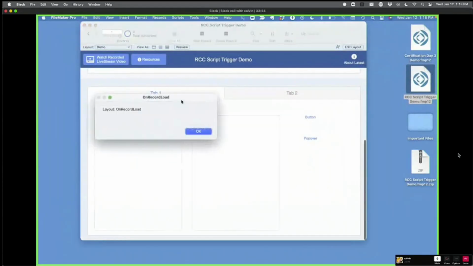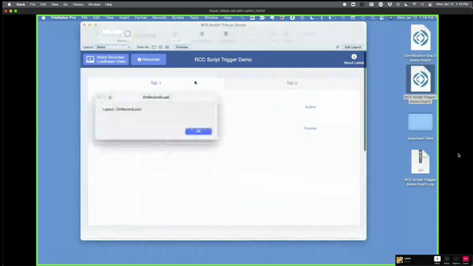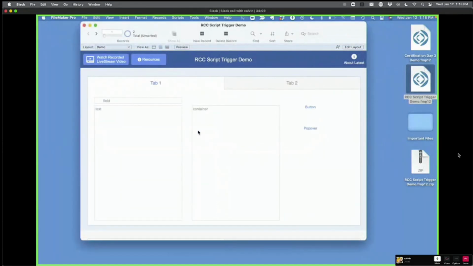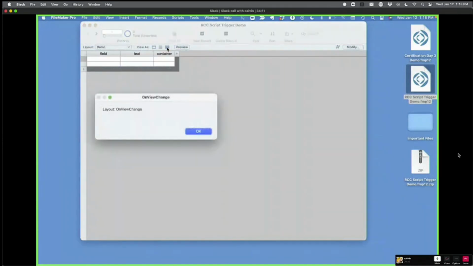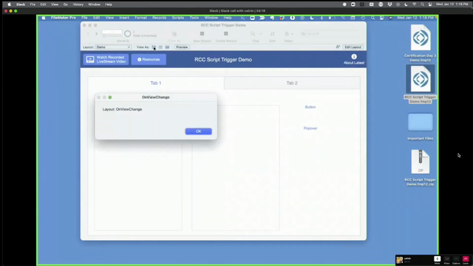I'll select the next record. And now we have on record load. When you're in a list view, you can see multiple records, but not until you select it does the on record load trigger happen. So we can jump back and forth between these. Let's go ahead and change the table view, see what happens. We have an on view change for the layout, and that was the only trigger there. Let's go back to form.